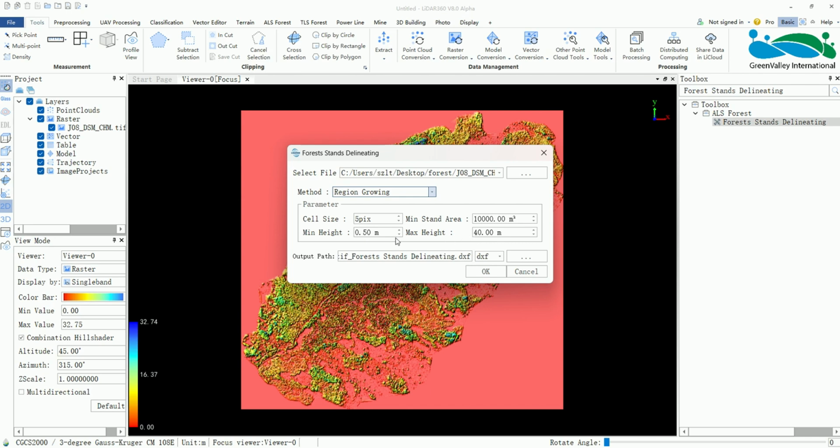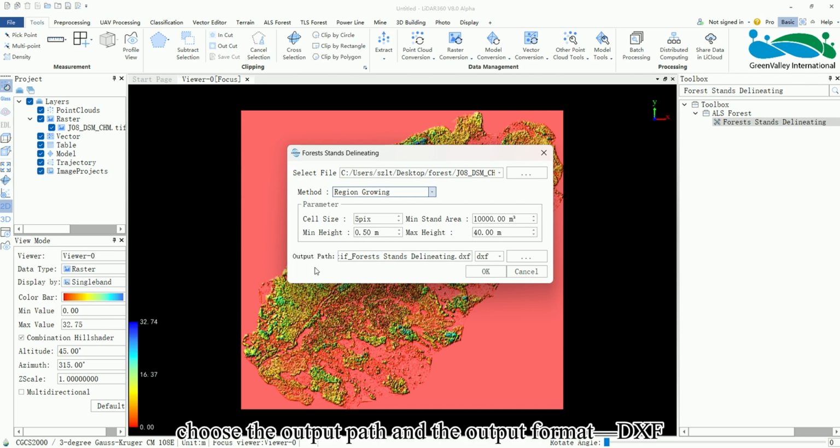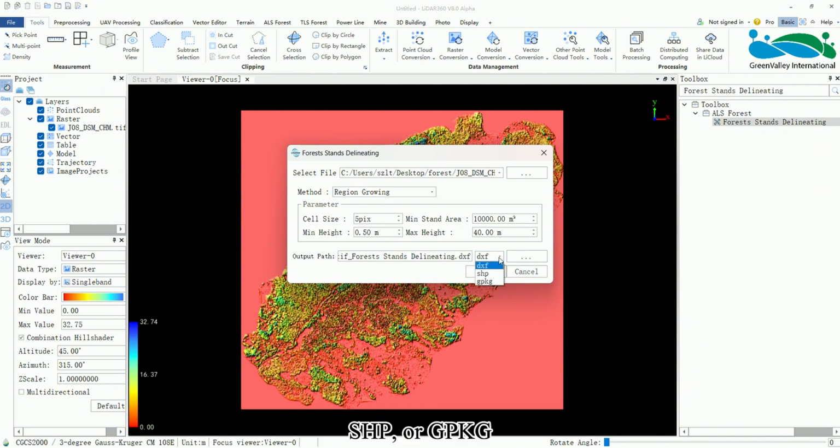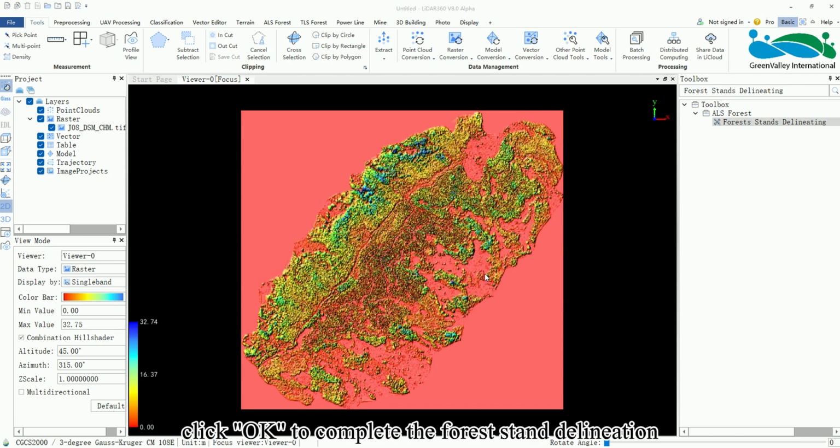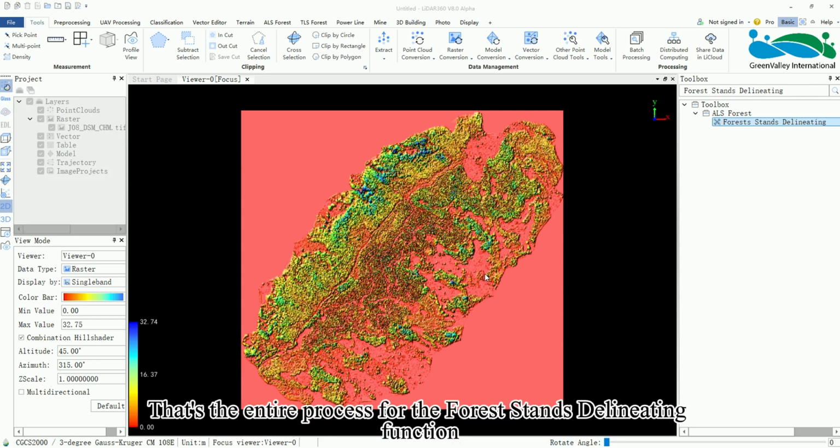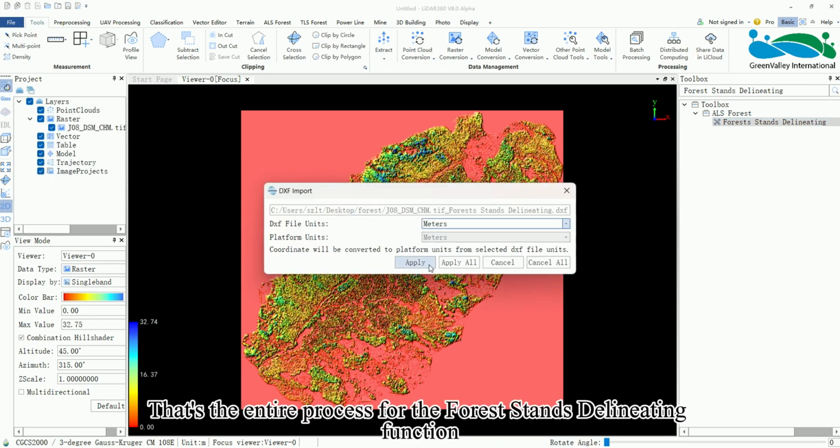After setting, choose the output path and the output format: DXF, SHP, or GPKG. Once everything is set up, click OK to complete the Forestry delineation. That's the entire process for the Forestry's delineating function.